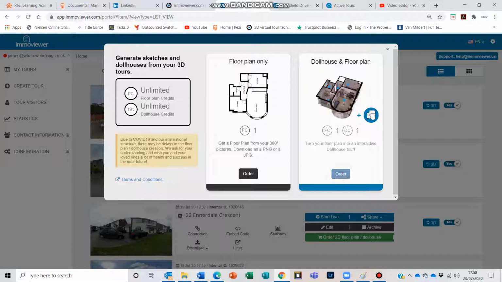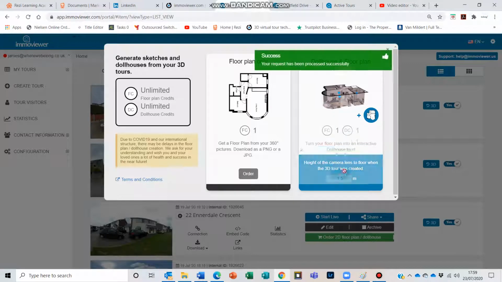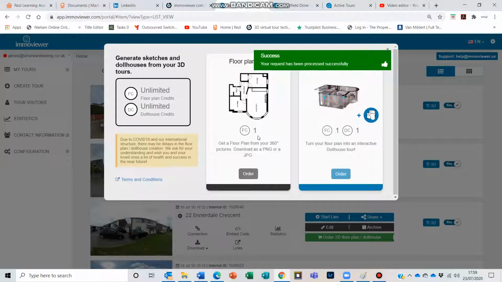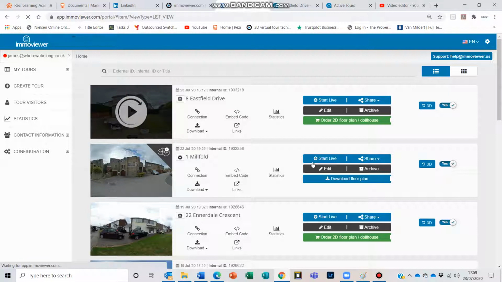So if you click on order, it's asking you the height of the camera lens when the 3D tour was created. Now, to overcome this, you can always press use default value of 1.55 meters. Alternatively, put in an exact value of the height of the camera if you prefer to set your camera to a certain height. Then just press order. Success, that's been requested, and the tour will be ready within 24 to 48 hours.